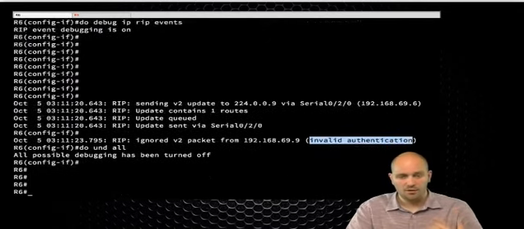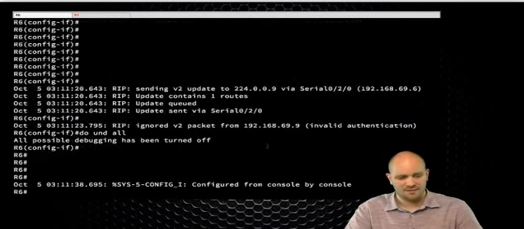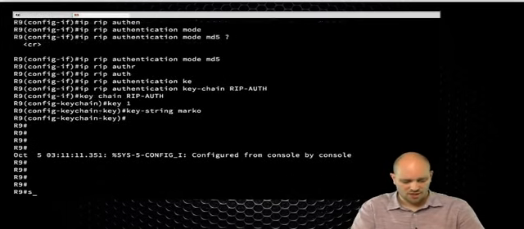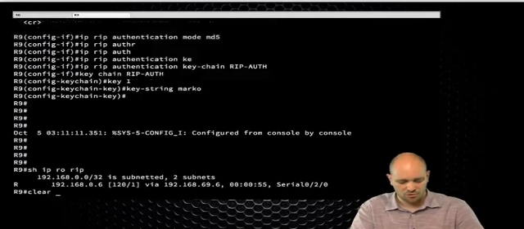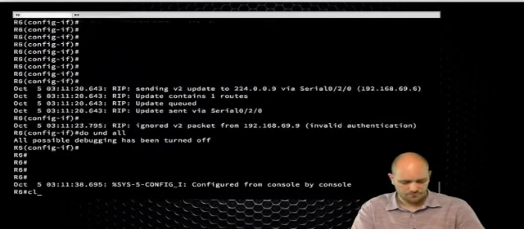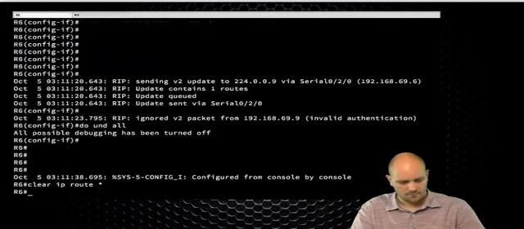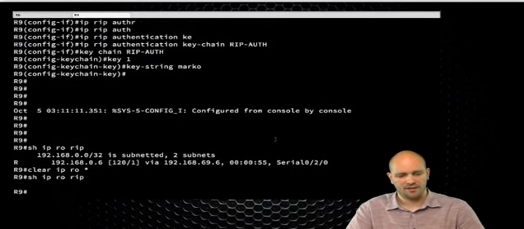So this is RIP. Now let's take a look at EIGRP. So I'm going to run the same example here. So now these two routers are disagreeing about their RIP authentication. So I'm just going to clear IP routes. So there are not going to be any RIP routes in my routing table.